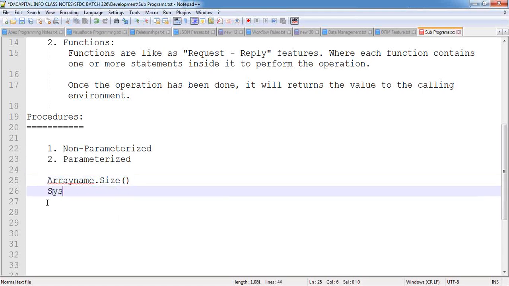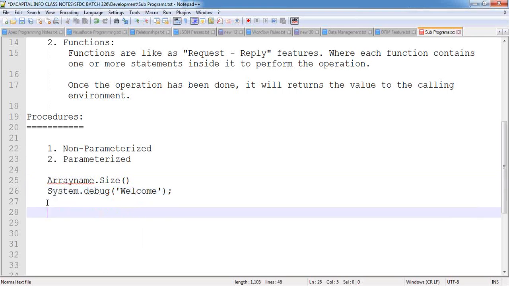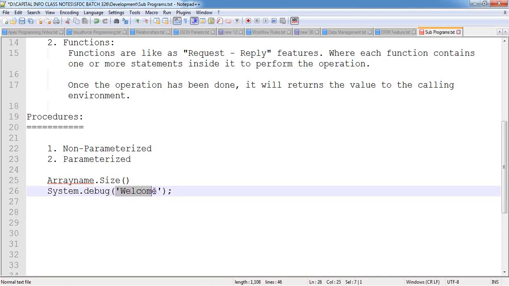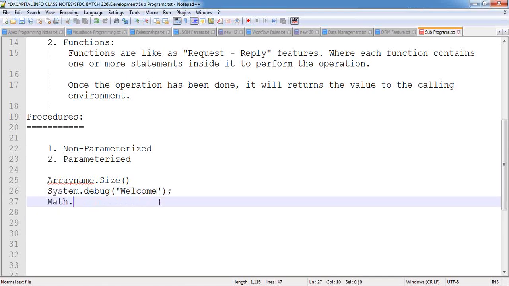Now I'm using system dot debug. Is it parameterized or non-parameterized? Parameterized, because we are giving some input value over here. Then we have math.mod. Is it parameterized? To perform the modulus operation, we need to pass values. So it is parameterized, because we are passing some parameters. Parameters mean some input values we are supplying.